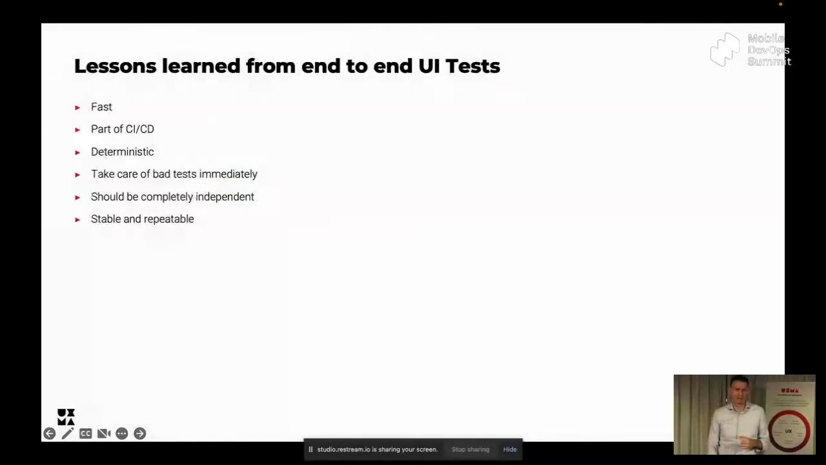Some lessons we learned from that time back then. That the tests need to run fast. That the tests need to be a part of the CI/CD process. The tests should be deterministic. They should have always exactly the same result. One should take care of flaky tests immediately. And that tests should be completely independent from each other. Also, test results should be stable and repeatable.